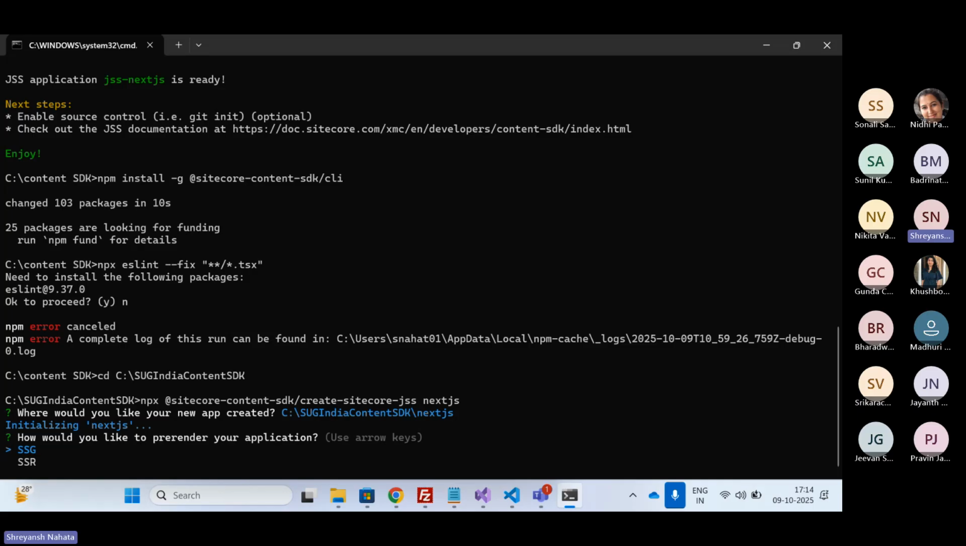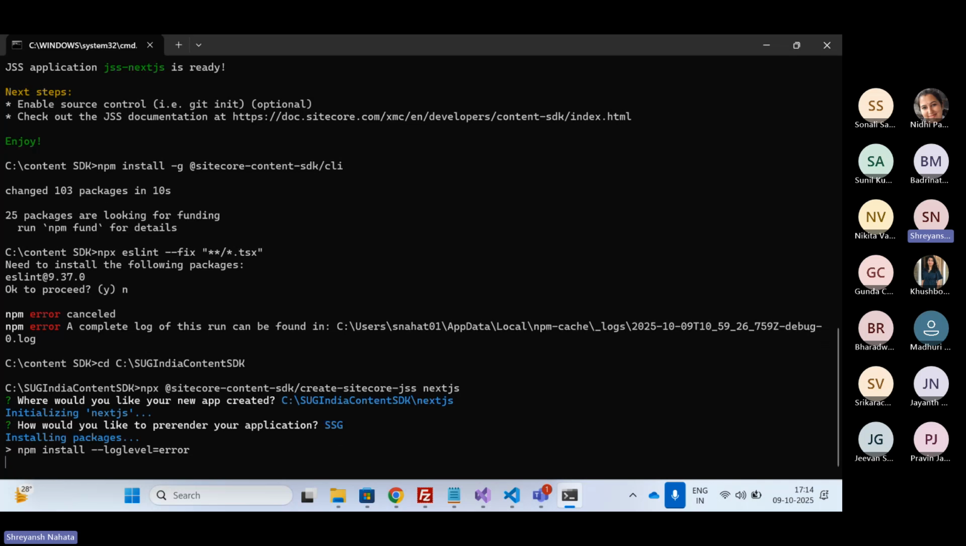So what's the difference between SSG and SSR? Your output HTML in SSG gets generated during the build time itself, whereas in SSR, it is during the runtime. So I'll go with SSG for the demo. And meanwhile, this command gets installed.